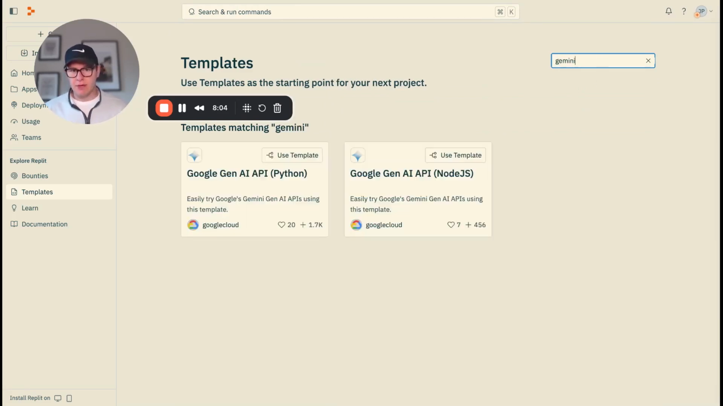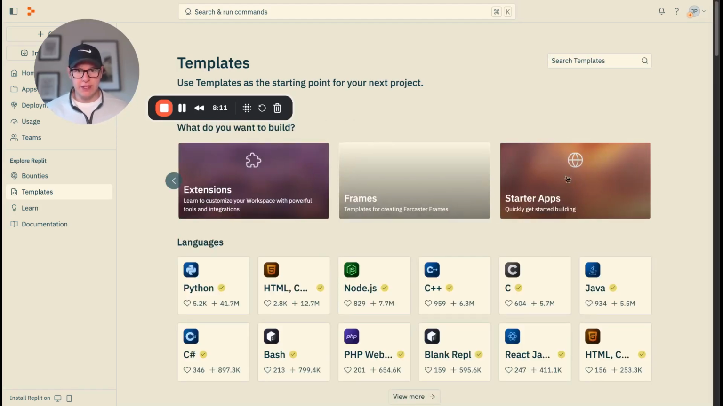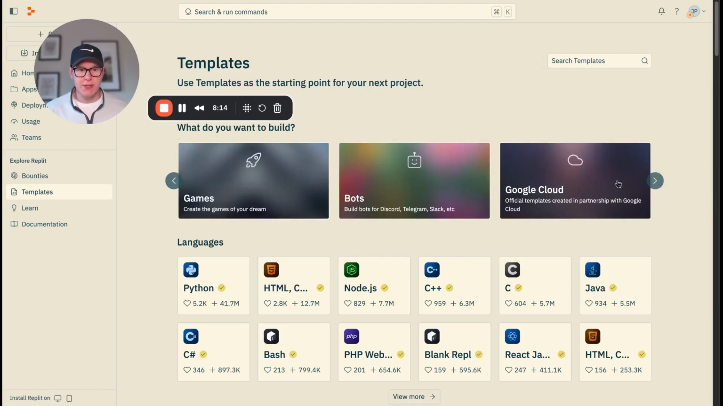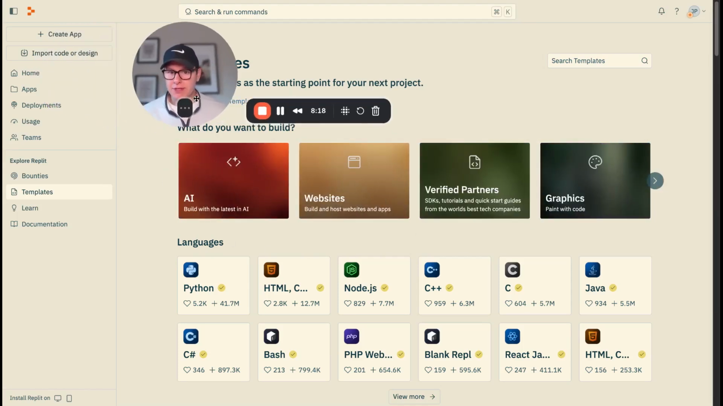Gemini, maybe? Yep. Okay, there's the Gemini LLM. So super simple there. There's also other different types of starter apps: frames, extensions, cloud, bots, games, graphics, verified partners, websites, AI. So totally up to you what you want to do here.